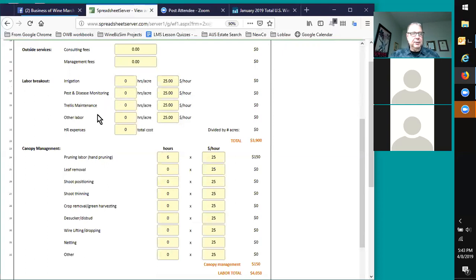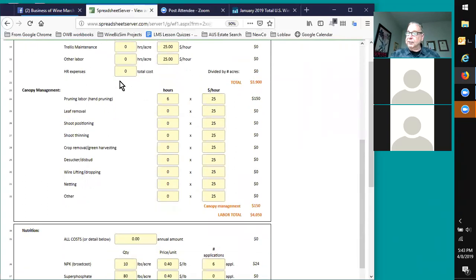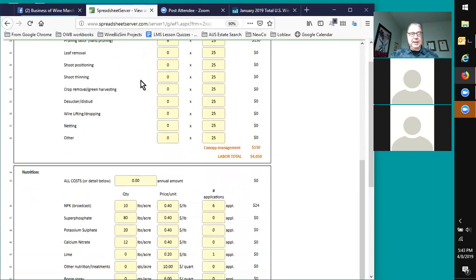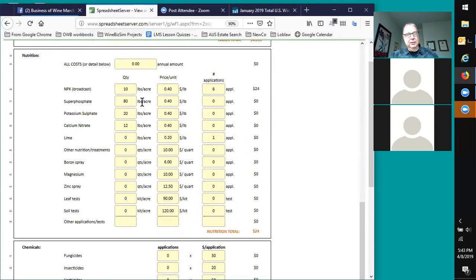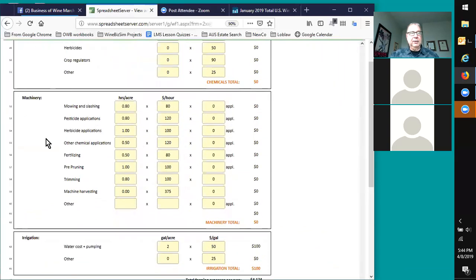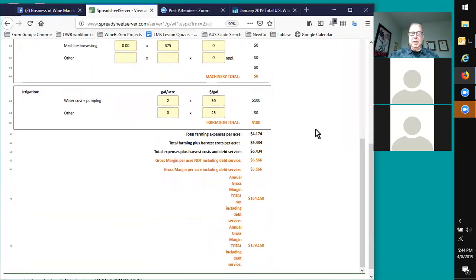Pest and disease monitoring, trellising, other labor, human resources expenses if you're using a temporary agency or those kinds of things. Canopy management for pruning, for leaf removal, shoot positioning, netting, etc. And then nutritional additions broken down by pounds per acre or quarts, and then testing and cost of testing kits, chemicals, fungicides, crop regulators, machinery, irrigation and water costs, and so on.